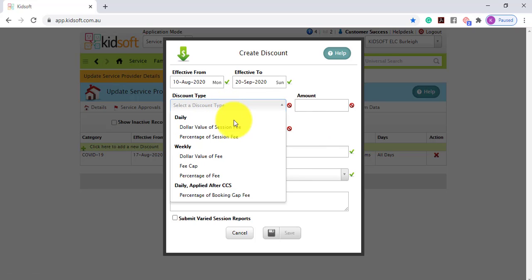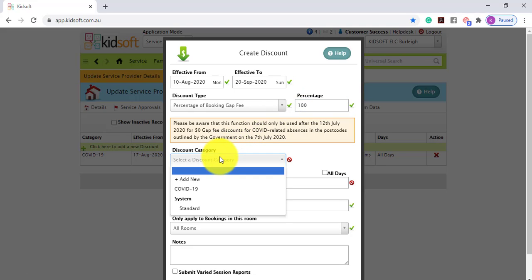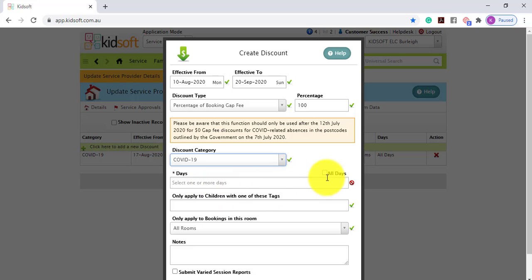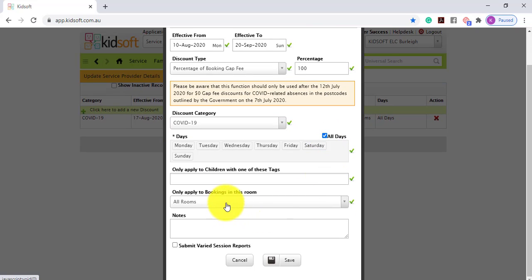The discount type, you're going to select the percentage of booking gap fee, and to waive the full gap fee, you're going to enter in 100%. Select the discount category. You can either use the system type standard or you can create your own. Tick all days and leave the default for all rooms. And then you can click Save.